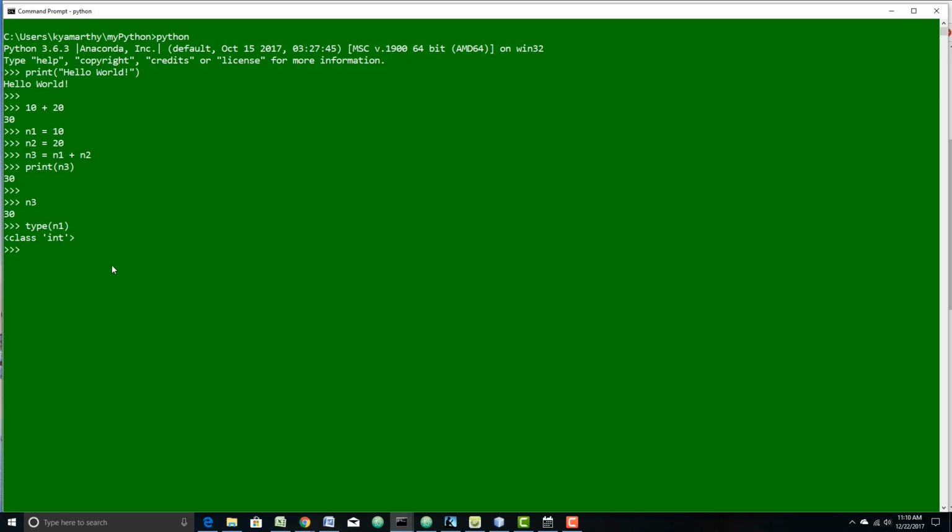Similarly, you can create a floating class object by, let us say, f1 equal to 10.5. Based on this value, the Python interpreter will decide the type of this object. Say type(f1), it is a float object. Similarly, we can create a string object. We can say s1 equal to hello. We can see the type of s1 will be a string object.